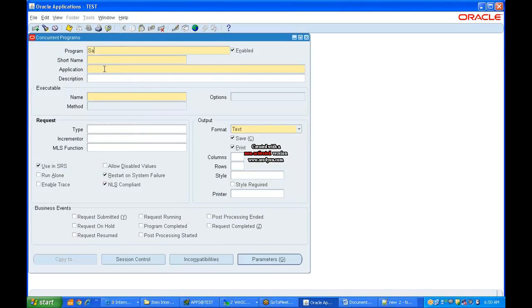And here also I'll say sample outbound. Short name, inventory, executable, and format I can put just text or anything, and save this.